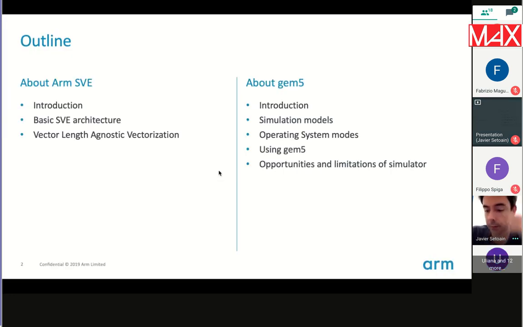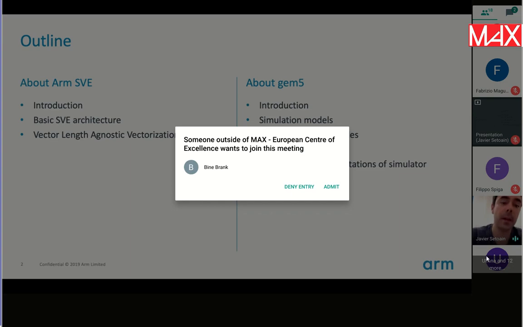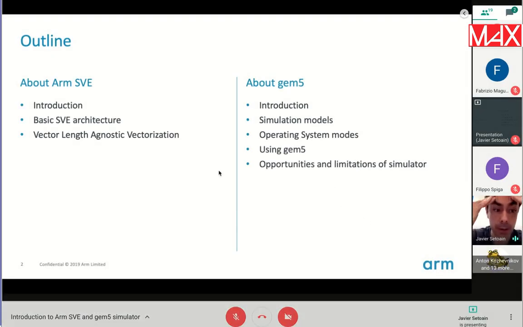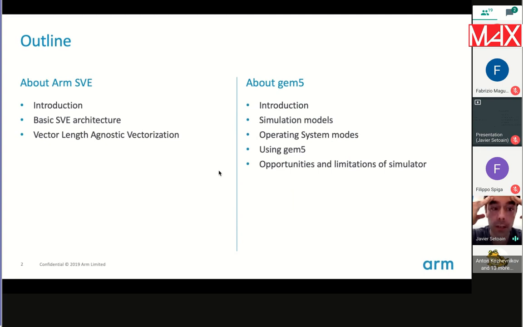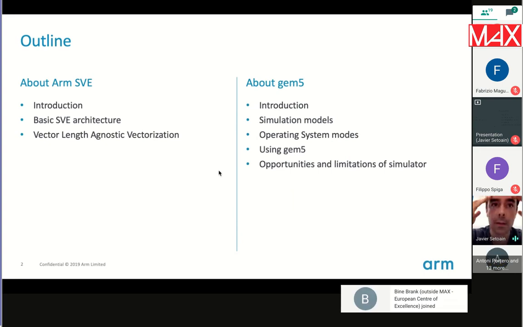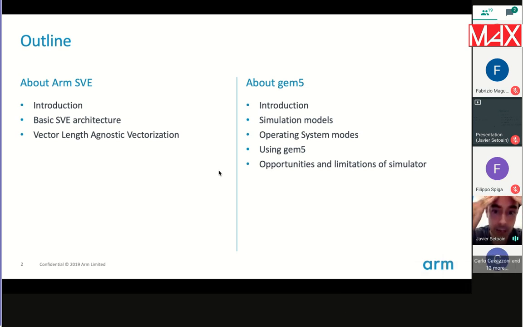So as Filippo was saying, this talk is going to be first about ARM SVE, which is ARM's bet for HPC and large-scale systems in general. And a second part is going to be about Gem5, which is a simulator we use here internally in research, and that we promote externally also for partners if they want to do some architecture exploration or evaluation, that sort of thing. It's not going to be an in-depth talk, mostly because we don't have the time.